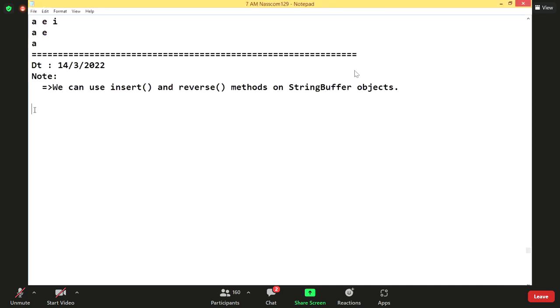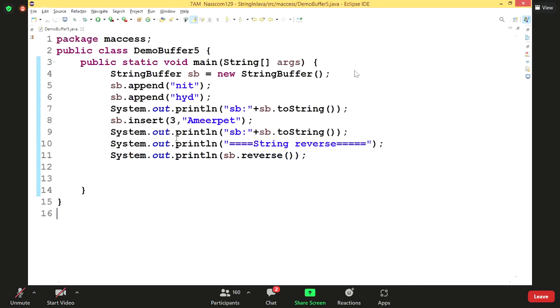Based on this, now one example program for demo purpose. DemoBuffer5.java, a very small program I am copying here.